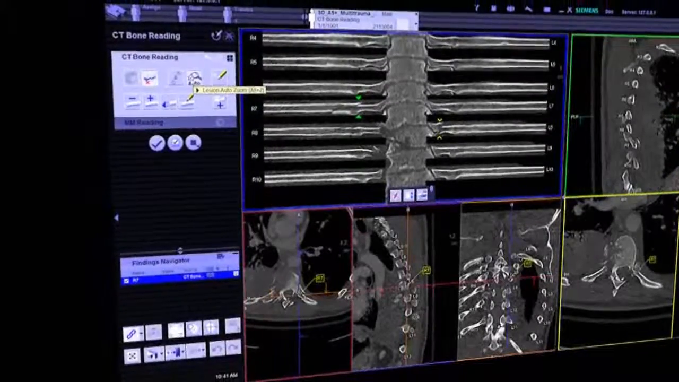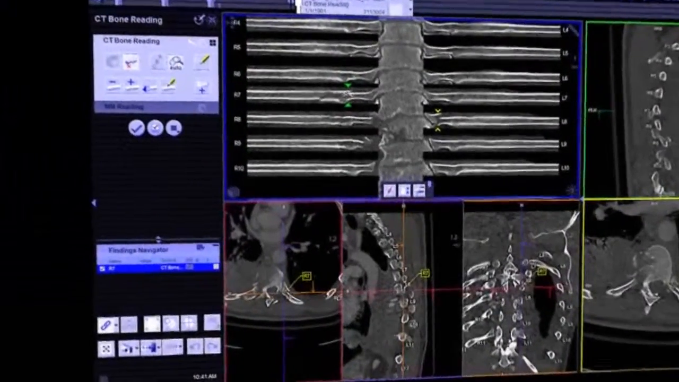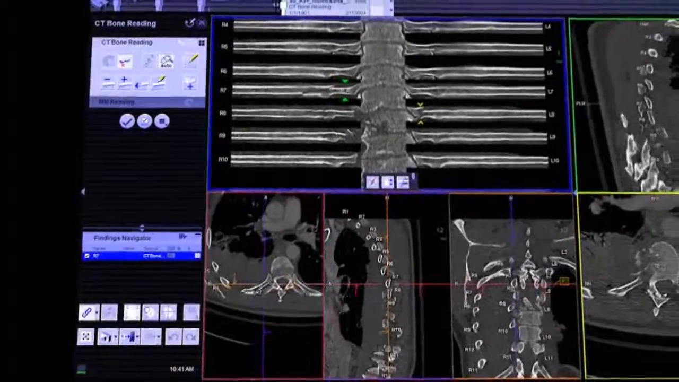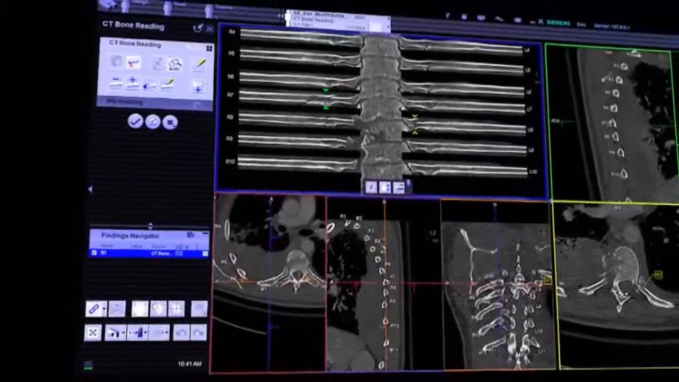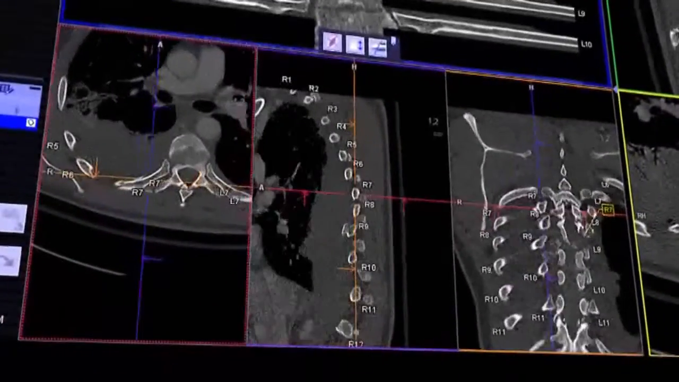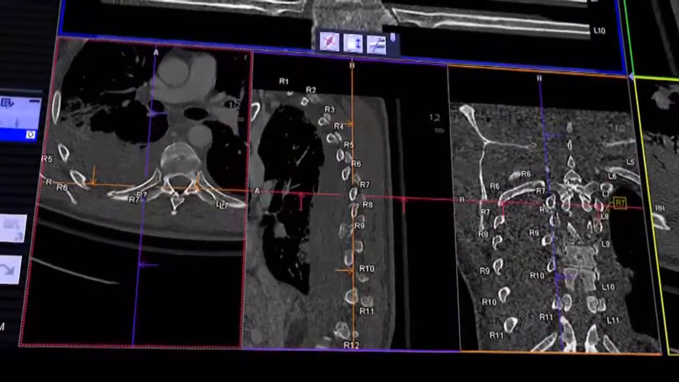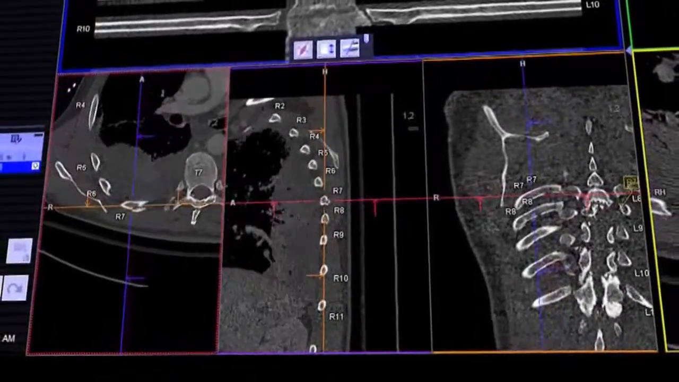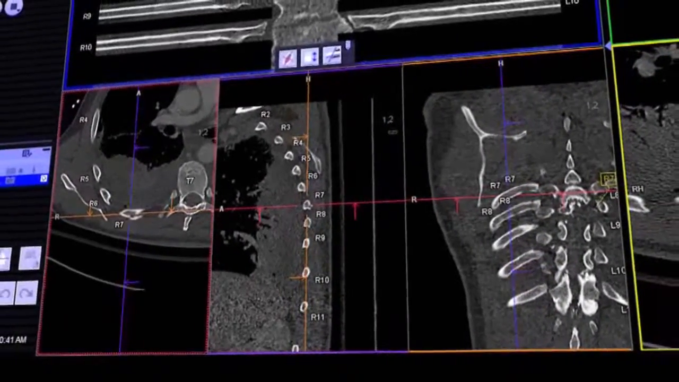In addition to simply scrolling through the axial slices, you may navigate along the ribs, as the system has calculated a center line for each rib. As you move along the rib, the axial, sagittal, and coronal views are updated in real time. Thus, the detection of several fractures of the same rib is facilitated.